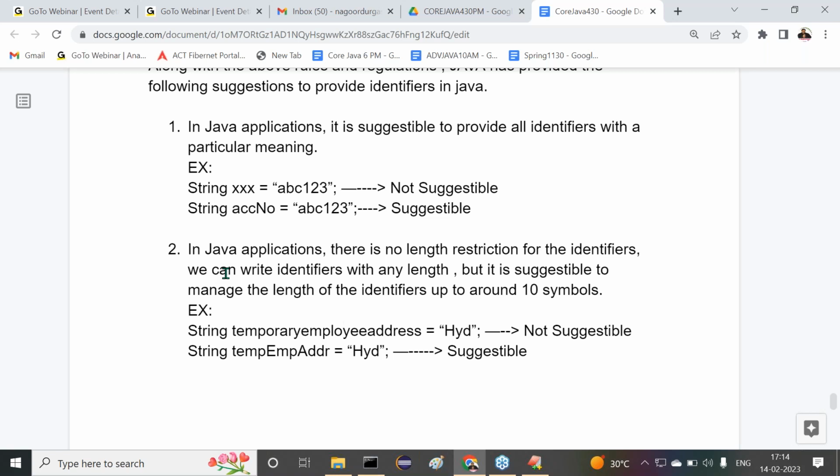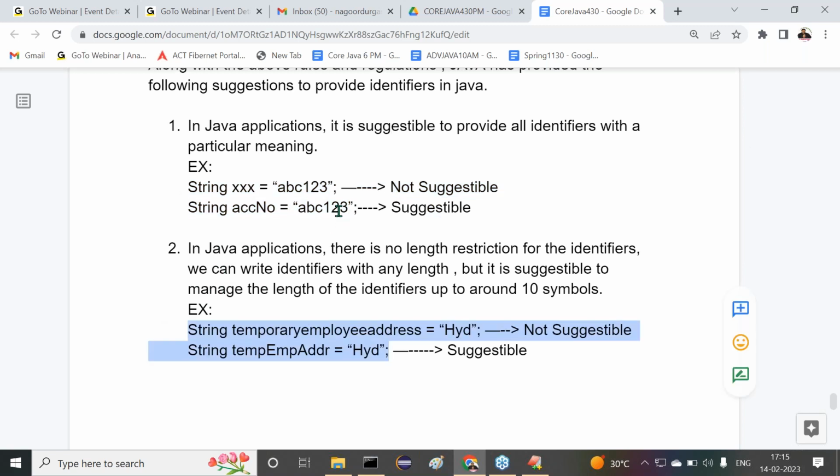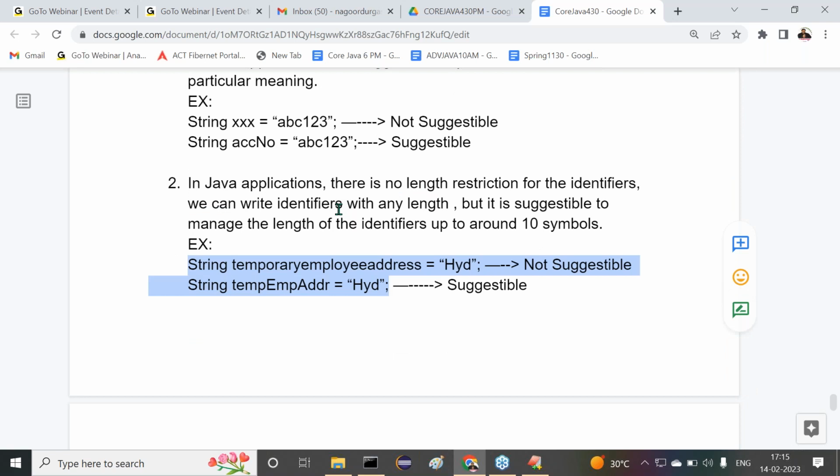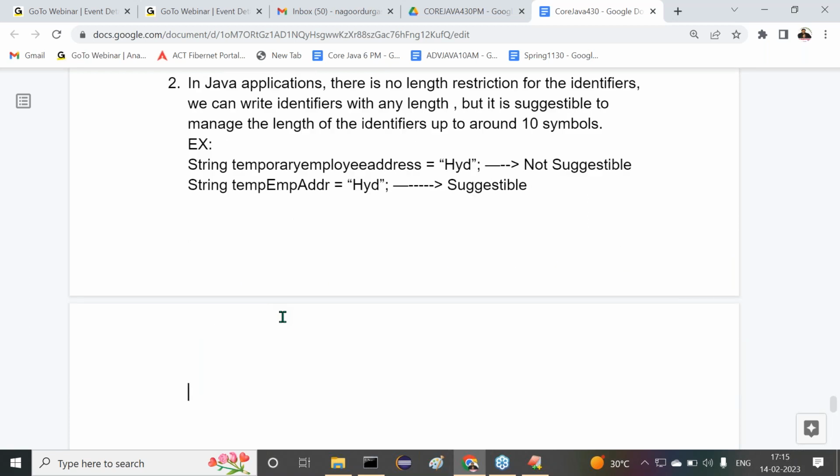Get my point or not? The suggestion is optional to follow. Then after that, what is the point I'm telling you? If I write these two things in a Java program, both are valid, with no compilation error. Even if I write these two statements in my Java program, both are valid and I will not get any compilation error. Clear or not? That's the point I'm telling you here.